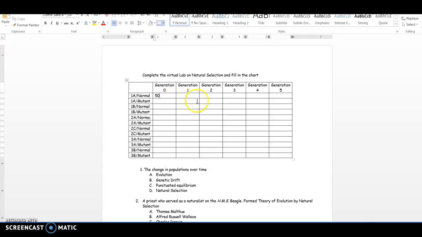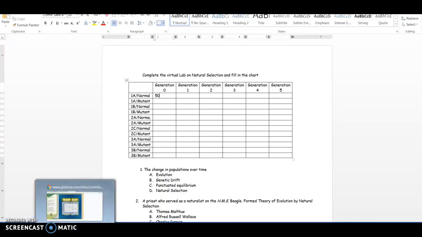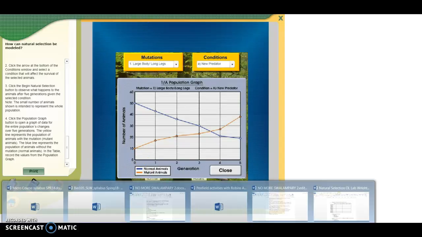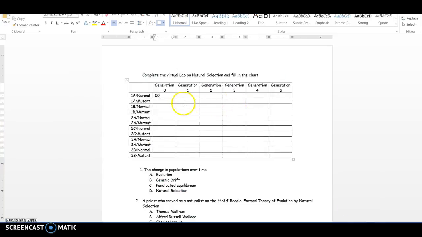Alright. Then how many mutants were in 1A? We go back, and we see at 0 generation, as you see the 0, this is generations, we see that there were 10 mutants because the mutant line is orange. So then now I go back and I put 10. So we're on our 1A population. We had in generation 0, 50 normal and 10 mutants.